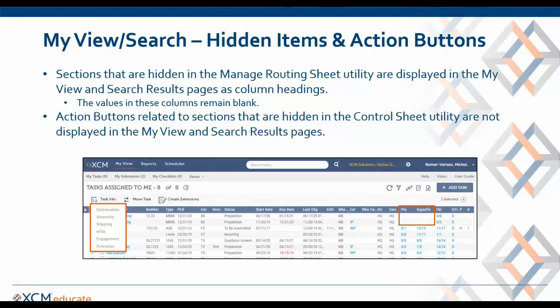Next, we have the hidden items and action buttons. Sections that are hidden in the routing sheet / control sheet are visible in your My View and searches. However, these columns are blank. So if you look at the image below, you're going to see the points and sign-off section are blank. And we're under the bookkeeping category. The reason why these are blank is because I have them hidden on my routing sheet.